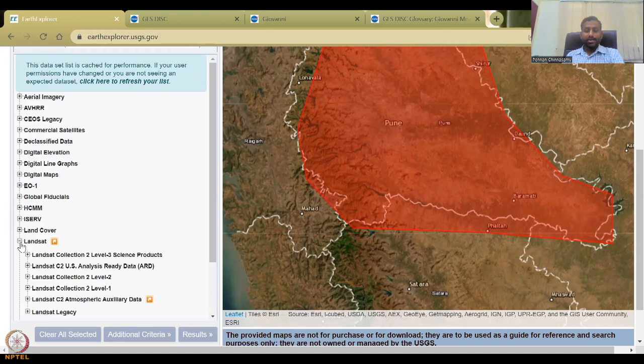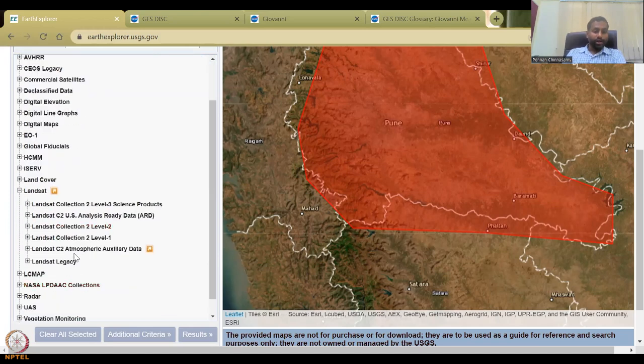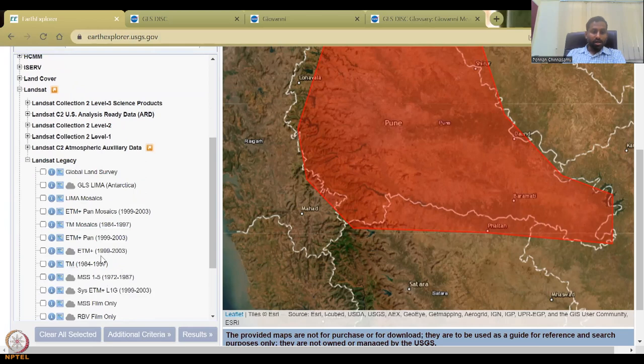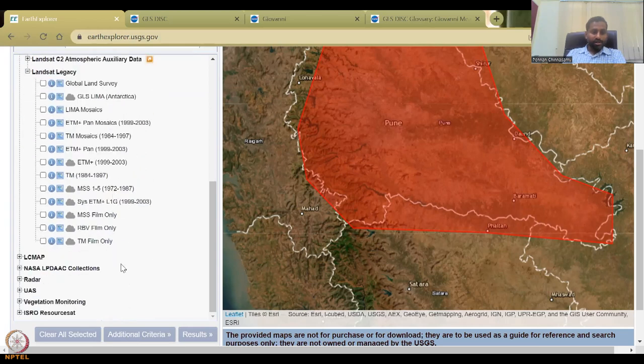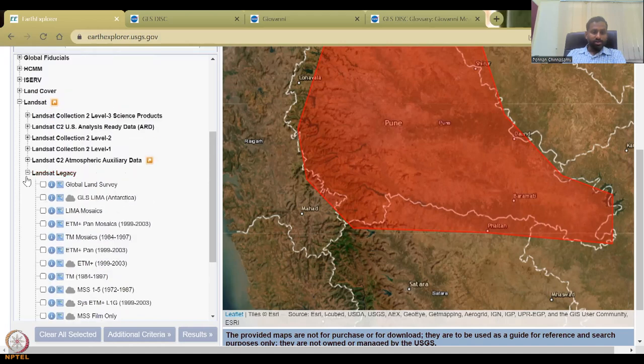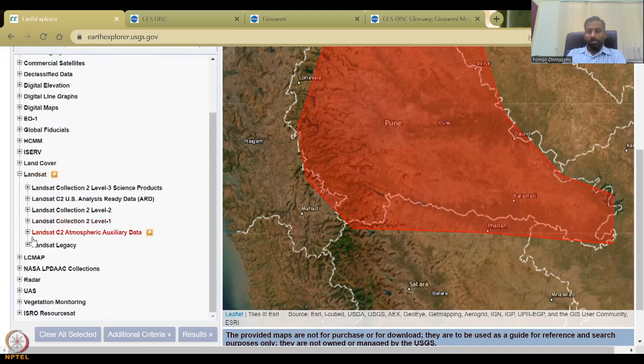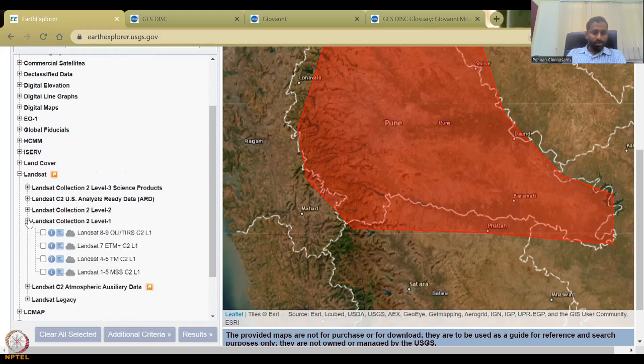Now we are at Landsat 8 and 9, and you can get all these Landsat images. As I said, legacy is the older versions. You can see from 1984, 1960s, 1972, et cetera, you have data. For the 1960s, you won't get much of India, but you'll get across the other regions. So there's a collection level one. You can see that these are the collection level ones, Landsat 1 to 5, 4 to 5, 7, 8, 9. So the 1 to 5 is the older versions.